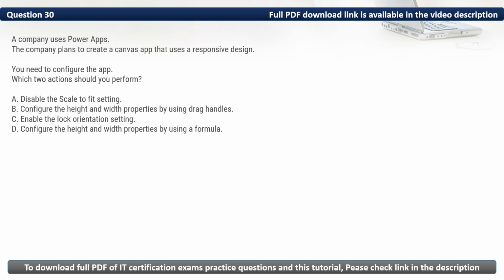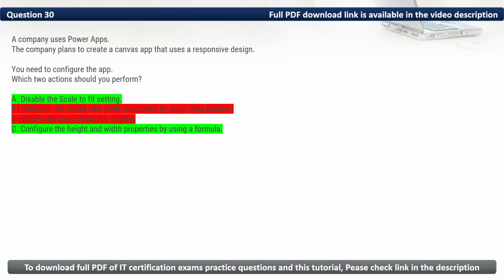We have B. Configure the height and width properties by using drag handles. Drag handles set fixed dimensions, which are not suitable for responsive designs. Then we have C. Enable the lock orientation setting. Locking orientation limits flexibility, which goes against the principle of responsive design. As such, the two actions that we should perform are disable the scale to fit setting and configure the height and width properties by using a formula. Thus, the correct options are A and D.